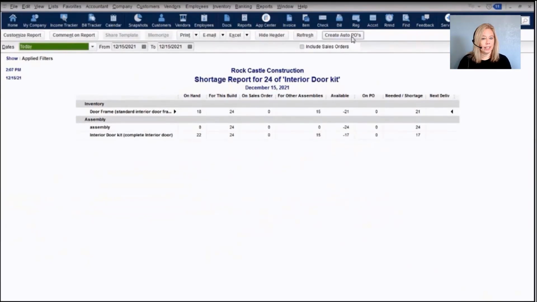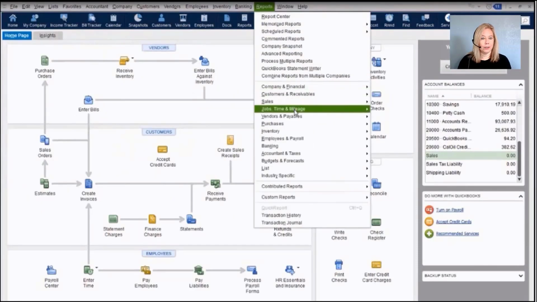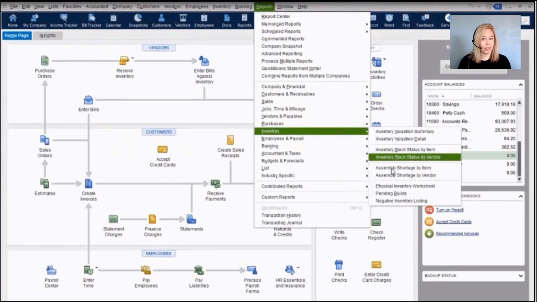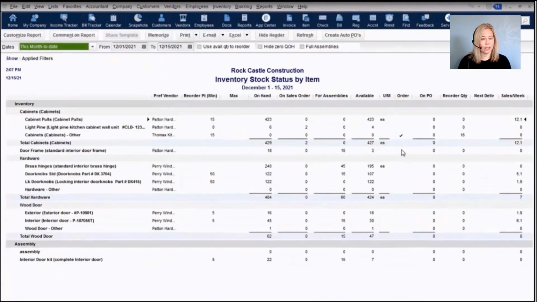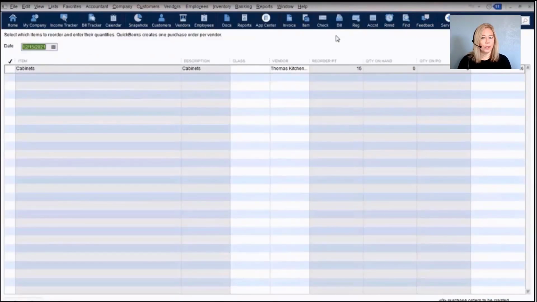Now let's go ahead and go back to the home screen. You will have the ability to create automatic purchase orders. You will find this on inventory reports like an inventory stock status by item report. From this report, any item that is flagged to reorder, when you click the Create Auto PO button, it will put those items on your report. It will also create one purchase order per vendor.